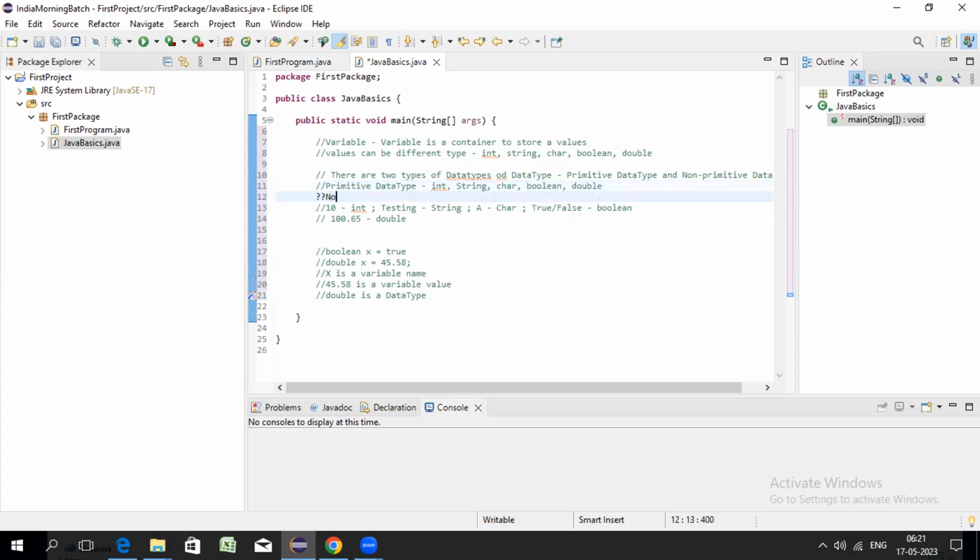Now non-primitive. So they are different. There is one more data type that is called non-primitive. What are non-primitive? It is simple. For example, string will not come here. String comes under non-primitive, along with arrays, classes, and interface. Is that clear?